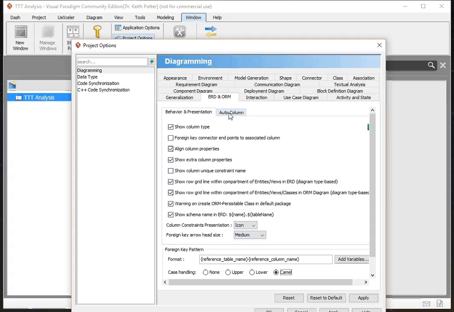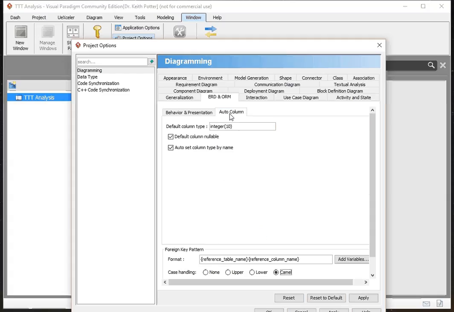We're going to then select the Auto Column tab under ERD and ORM. You'll see the default column type is integer 10. We want to change this because we know, by reading our material, that it's very likely that a great deal of the information we're going to be capturing for Tommy's Tummy Trucks is actually textual and not numeric. So we will create a default column type to reflect that.